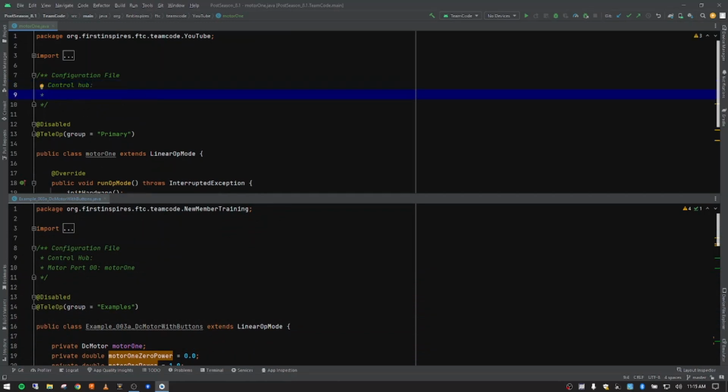And let's go ahead and do a motor port 1. Actually, it would be 0 would be the first one. And we're going to call this motor 1. Let me come up and capitalize the H there. And so I think all of our notes for our configuration file are good.